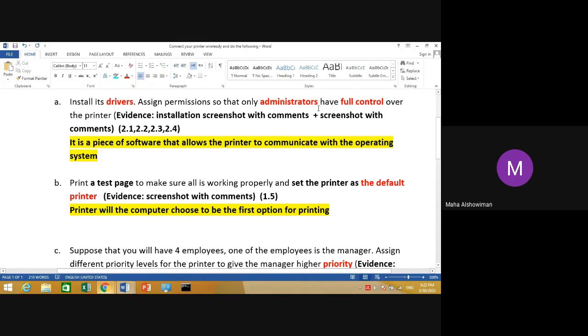So if you want to connect the printer for the first time to your device, first of all, you have to install its driver. So what is the meaning of drivers? Drivers are a piece of software that allows the printer to communicate with the operating system. So without the driver, the device cannot recognize your printer and you cannot print out your document.